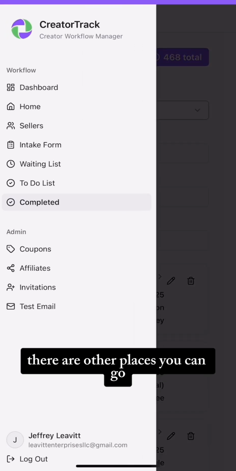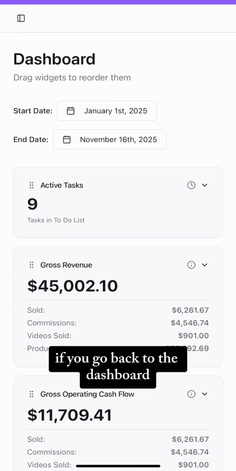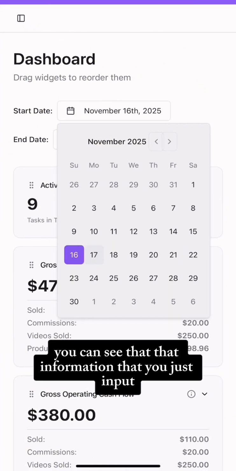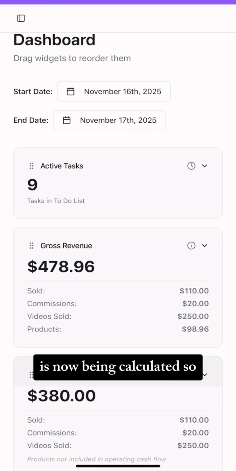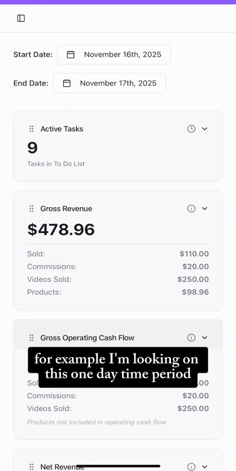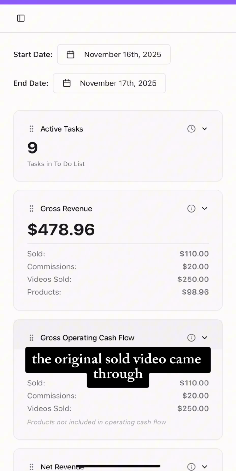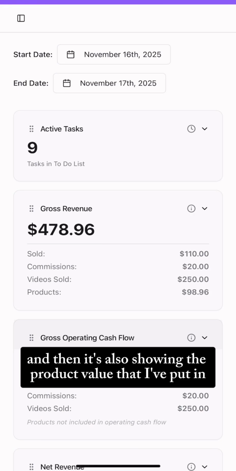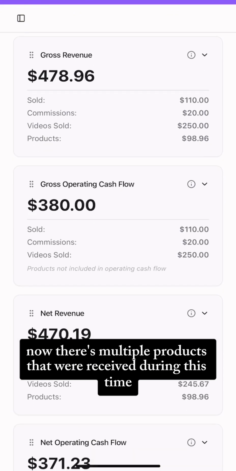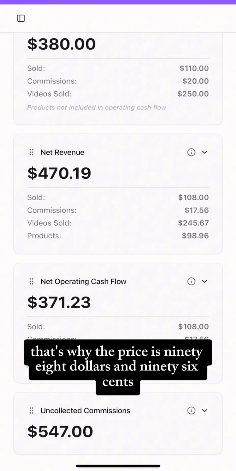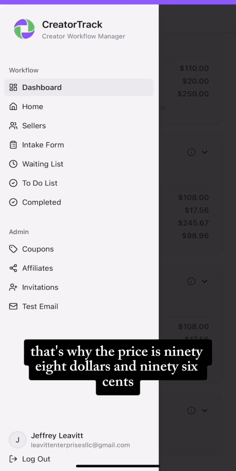Now, when you're done here, there are other places you can go. If you go back to the dashboard, you can see that the information that you just input is now being calculated. So for example, I'm looking at this 1 day time period and I can see the commissions of $20. The original sold video came through. And then it's also showing the product value that I've put in. Now there's multiple products that were received during this time. And so that's why the price is $98.96.